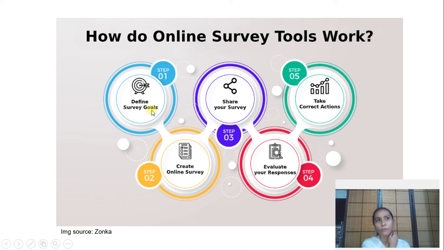Whatever the task, whether assessment, teaching, or research, we always start with defining our goals, right? It's also the same thing with surveys and questionnaires and researches. We need to define our goals. We need to define our purpose. Then the second one is, once we define our goals, we now create our online survey.